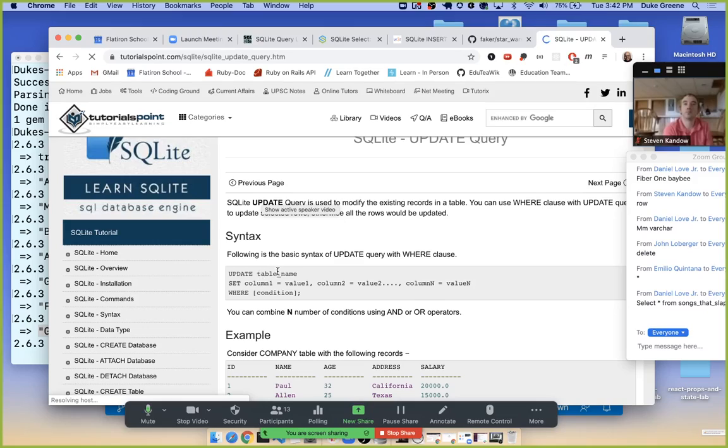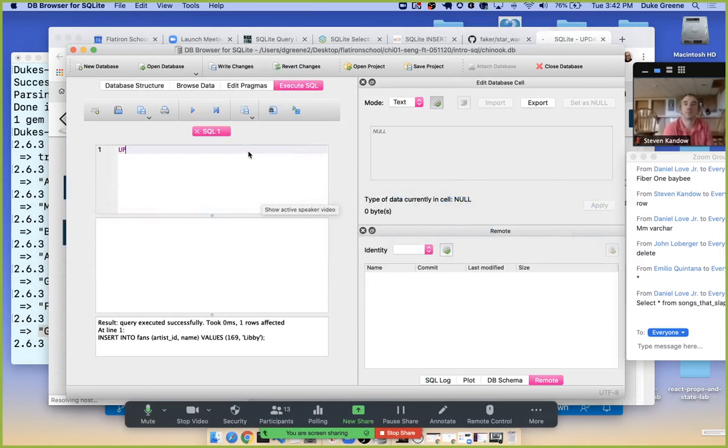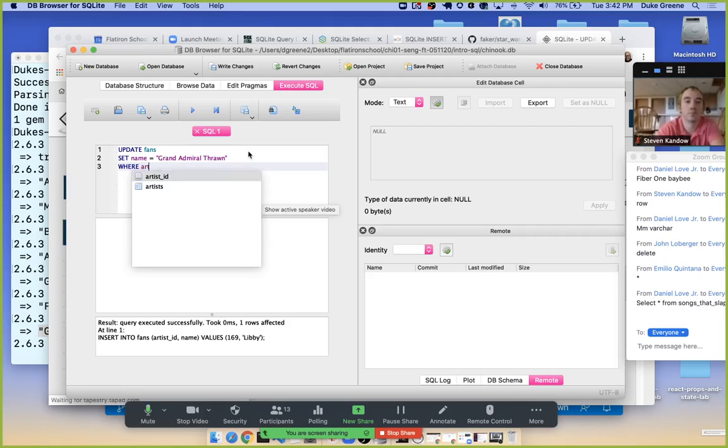So we update the fans table. We're going to set the name to be some new name where, and then we'll have to figure out what rows in the table we want to set that to be the new name. So it would be like update fans set name equals Grand Admiral Thrawn. Where, oh, how about this? Where artist ID equals 169, right? Any problems with this idea?